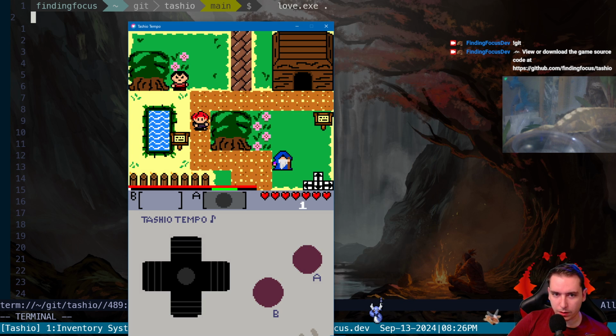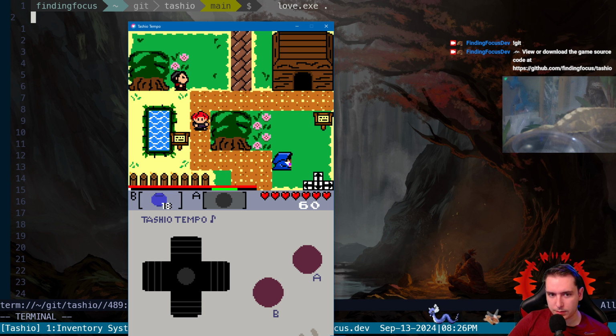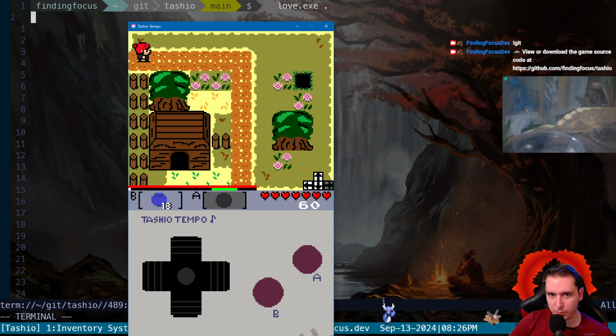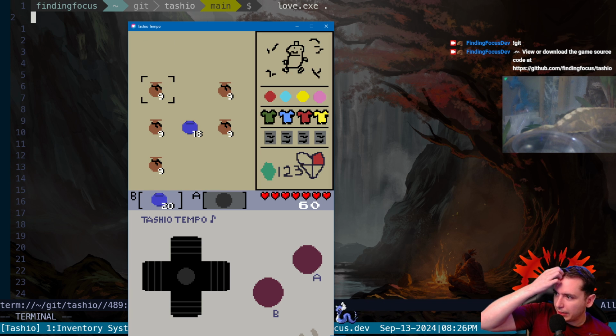Yesterday we worked on our inventory system. We got the ability to equip certain items in the item slot and carry it over into the play state. Now we're not actually doing anything with this at the moment other than just rendering it. But this is the basis of getting it working, right?